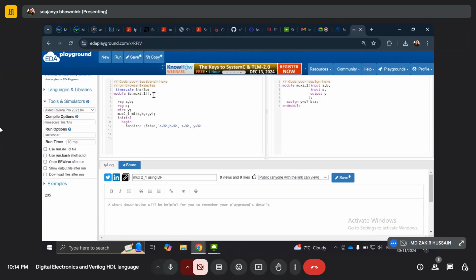Uppercase also okay, fine. That format specifier, lowercase and uppercase both are permitted. Double quote, then comma. Now A, comma, B, comma, S, comma, Y. Close the parenthesis and terminate with a semicolon.